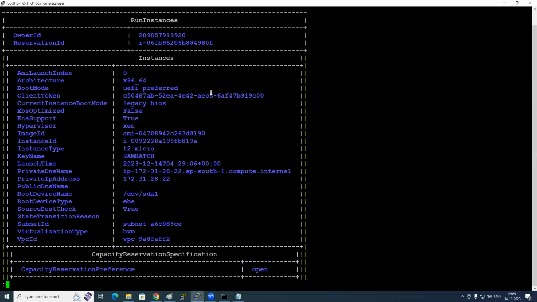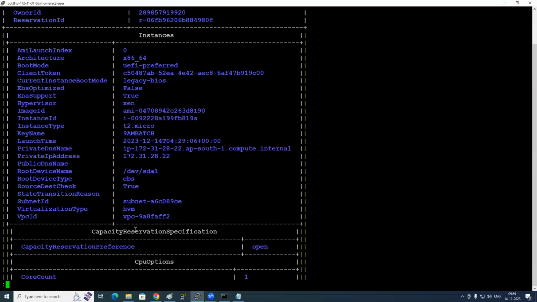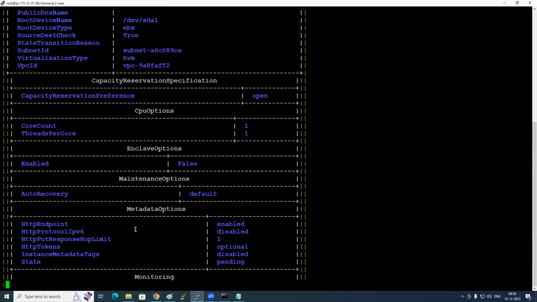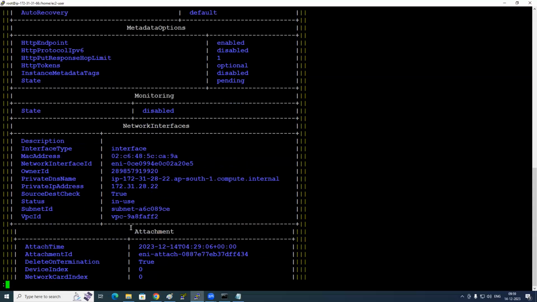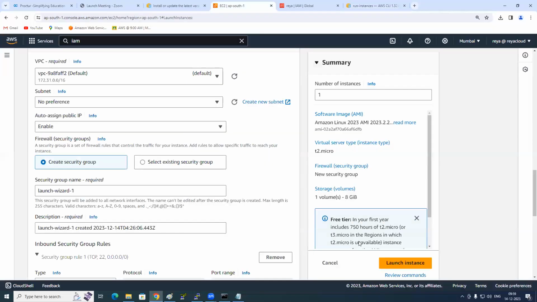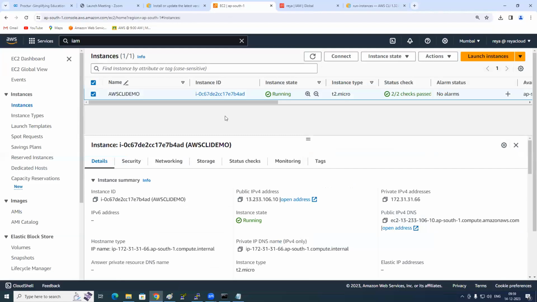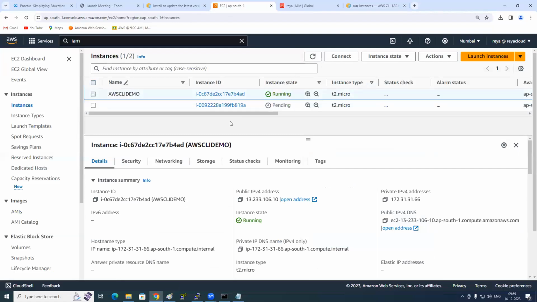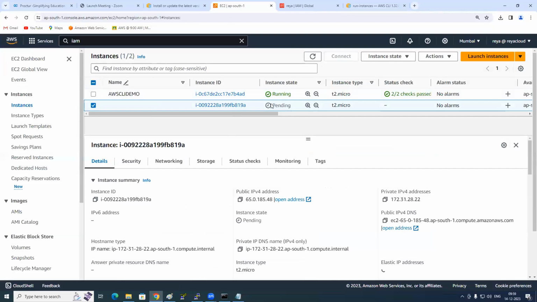Do you see that? And the output is in which format? Table format. See, this is the output. So these are all output. Do you see this? All the information, this is the IP address. And if you go here to our EC2 instance, and if I refresh it, do you see? Just now one more new EC2 instance got launched through CLI.